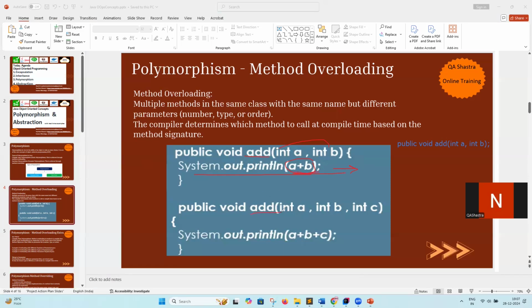And the second method, the method name is also the same, but this method accepts three parameters. The implementation is different, because the above method will calculate only two numbers. But the second method, with the same name, accepts three parameters and adds all three. So the method name is the same, the parameter types differ, and the logic is different.